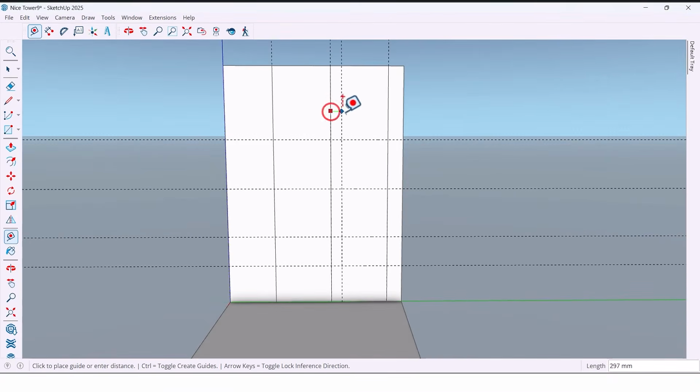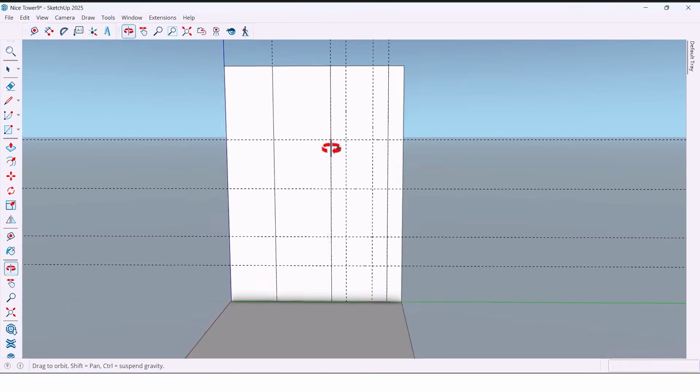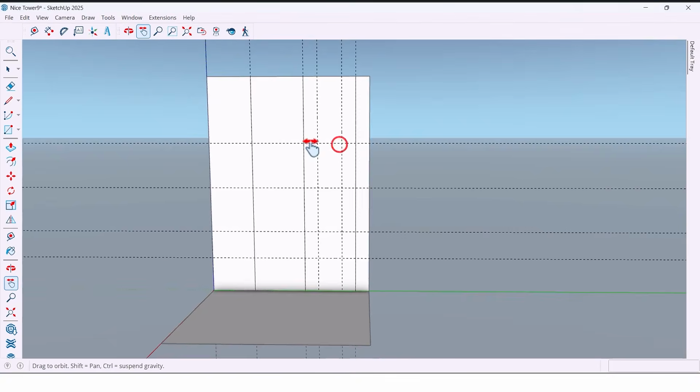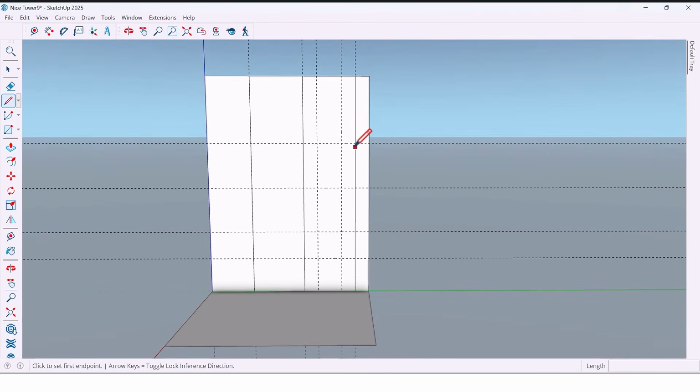Next, from this side, I mark 400 millimeters and then 700. I'll connect the points and remove extra lines.